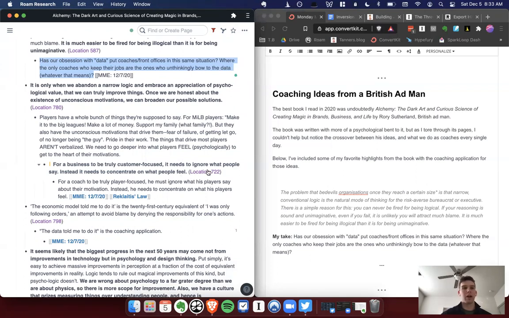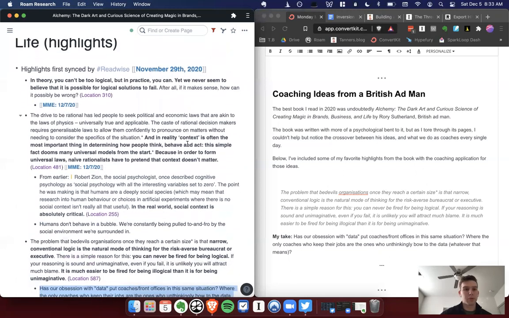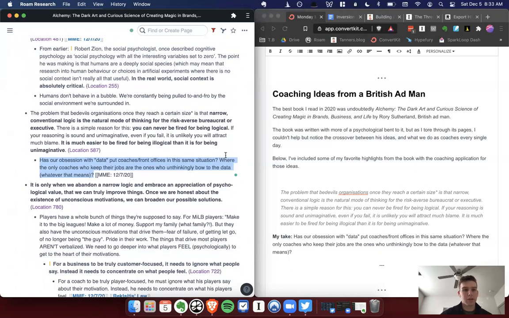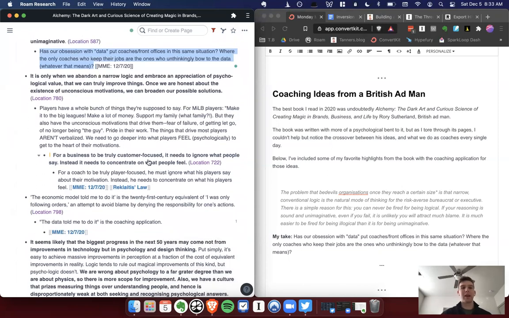So this is a quote from just right up here. Let's see, where was that? It's somewhere. But this idea came from just a page earlier in the book. And it's that a business, to be truly customer focused, needs to focus on what its customers feel, not what they say. And just working through that idea and saying, okay, how does this apply to coaching? And really that's going to be the theme of Monday's newsletter, sharing some of these bigger ideas.